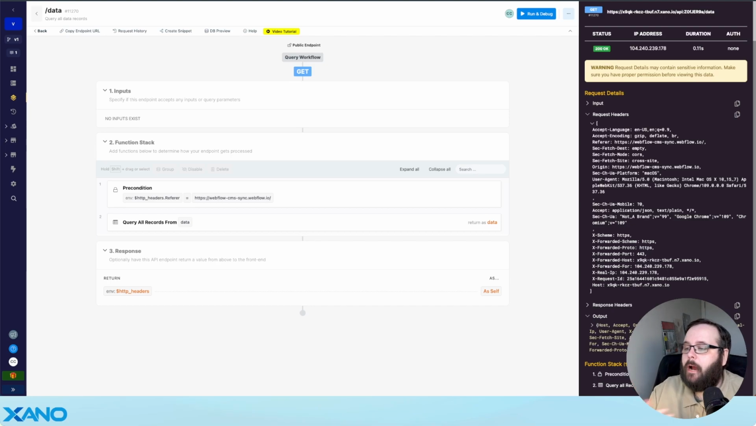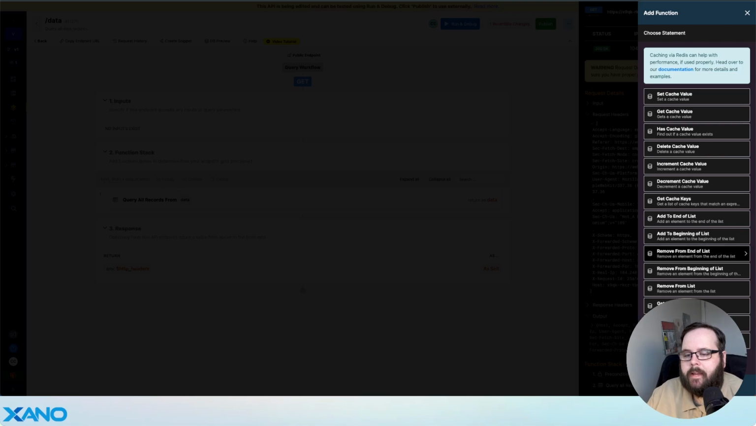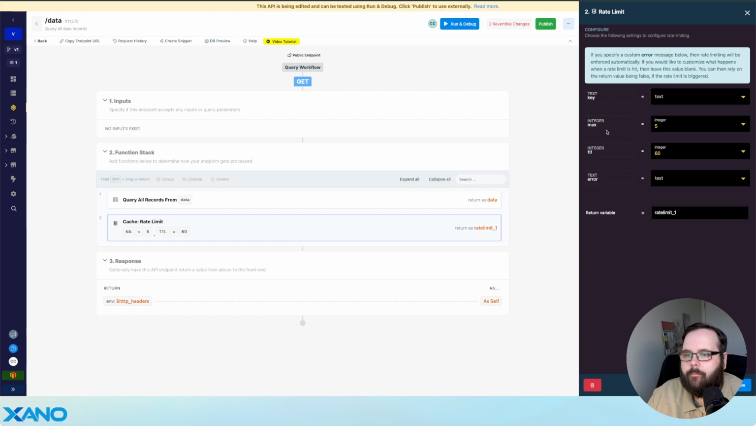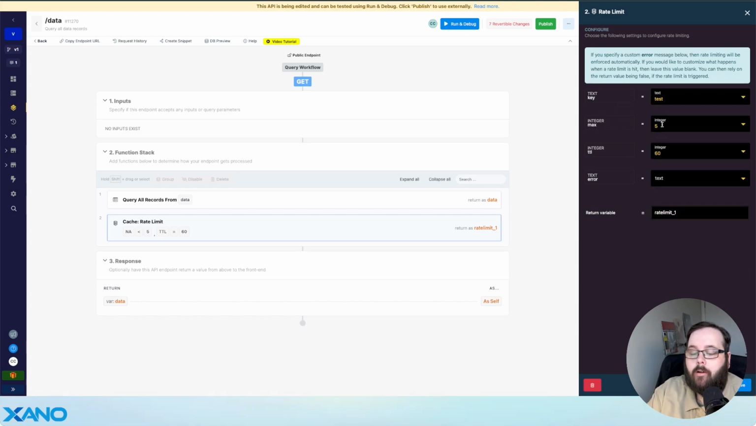So let's look at how we can implement a rate limit inside Xano. The rate limit function is under the data caching section. So we'll click on rate limit. It's all the way down at the bottom. We have a couple of options here: a key, our max, our TTL, and an error. For the key, we're just going to use test. Our max is how many requests can be made within the duration that we specify. For this example, we'll just use 5. So this means we can make 5 requests every 60 seconds currently.